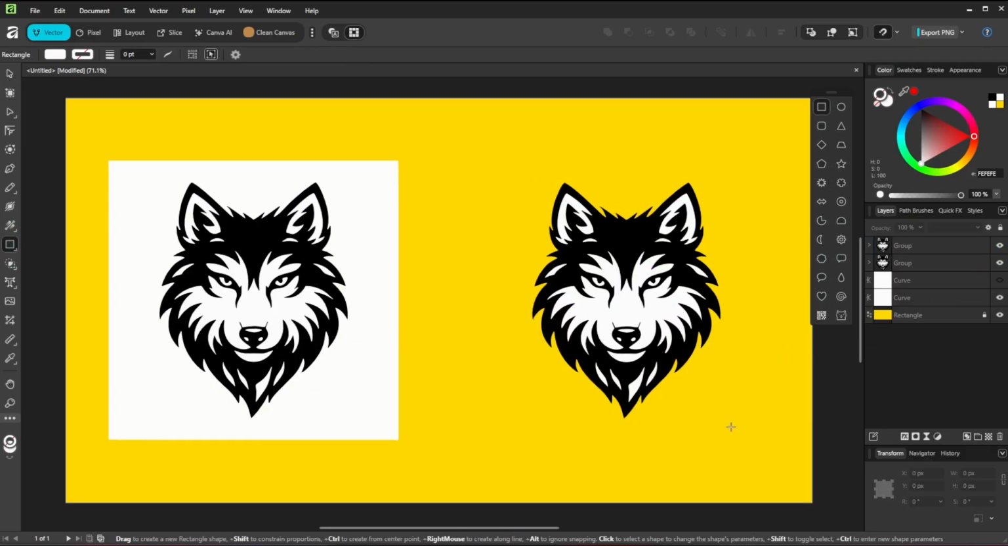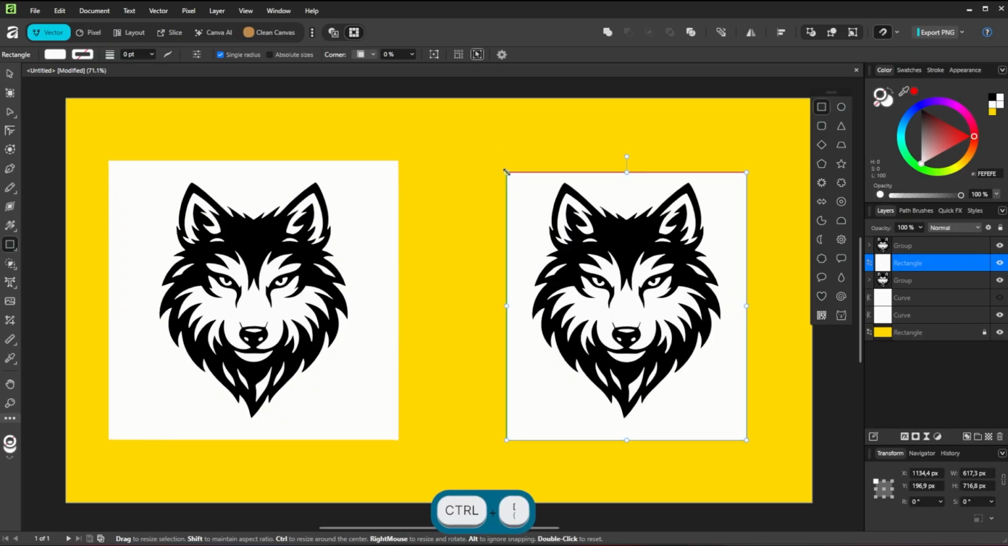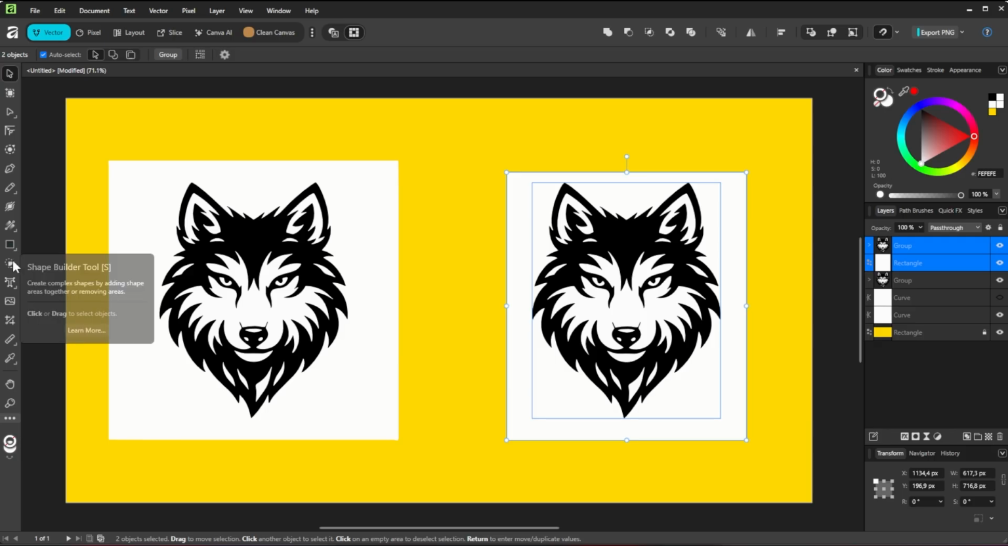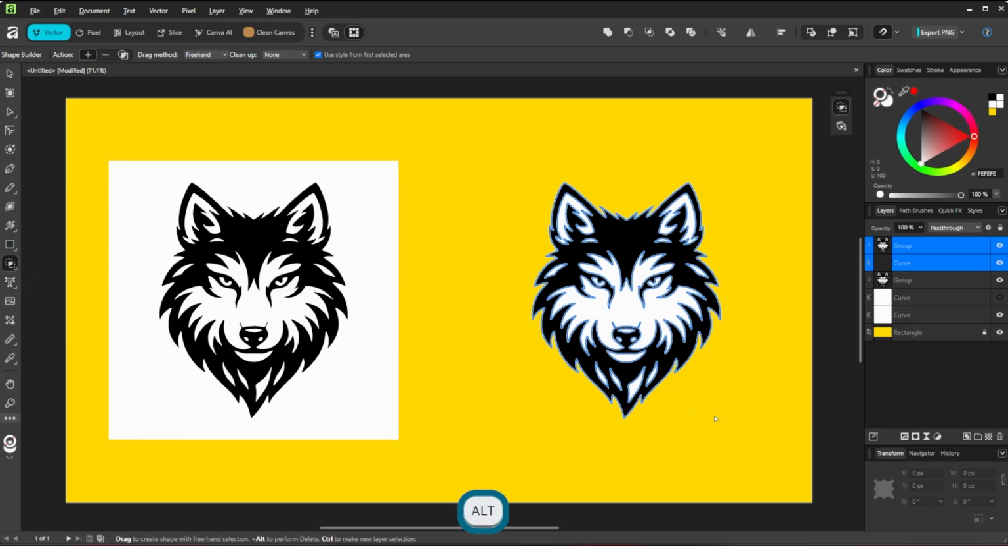Draw a rectangle that covers the logo shapes, then move the rectangle layer underneath the logo shapes group by pressing Ctrl or Command left square bracket key. Using the Move tool, select both the logo and the rectangle, then activate the Shape Builder tool. Alt-click or Option-click to delete the outer area of the logo. The rectangle is now trimmed to form a silhouette of the logo.